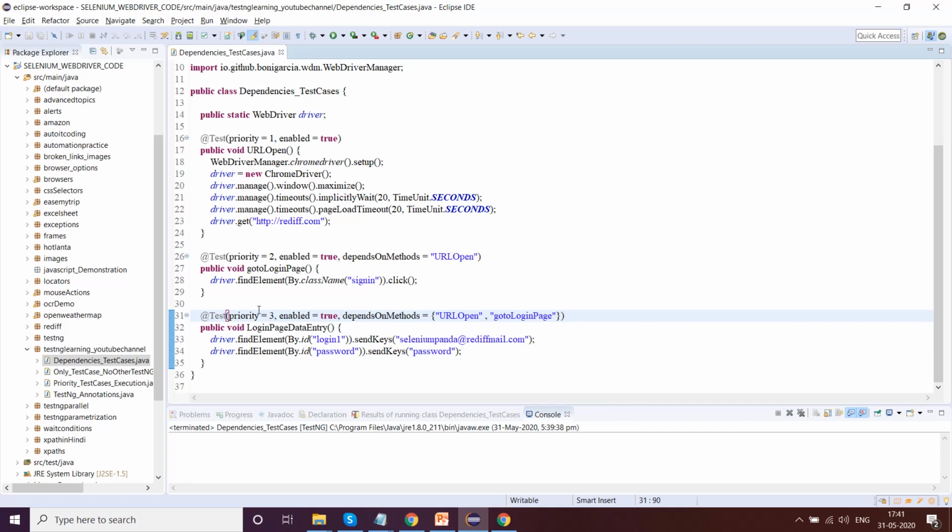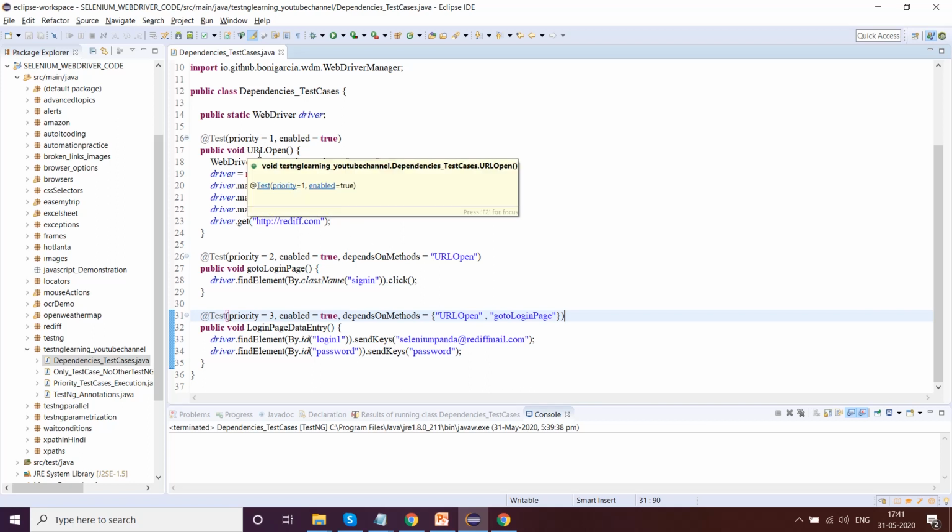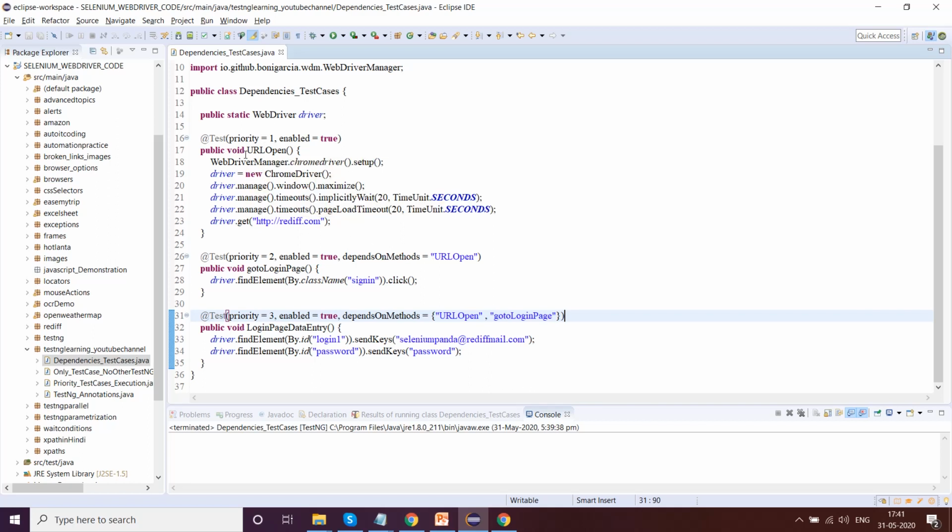Okay, and even if you do not give priorities, that is also okay. But by default, when you use dependsOnMethods, if this method is depending on this, automatically this becomes priority 1. I've just used these because I wanted you to see that with all these parameters this will work fine.